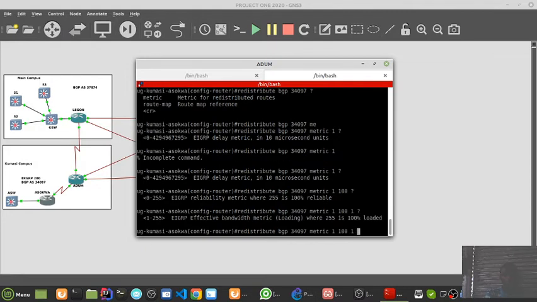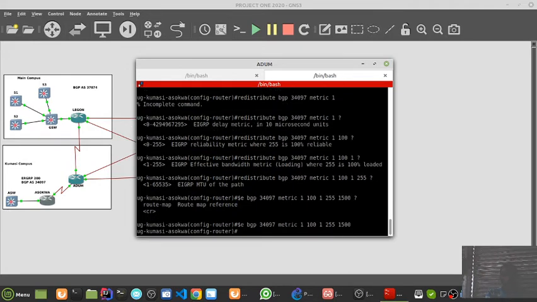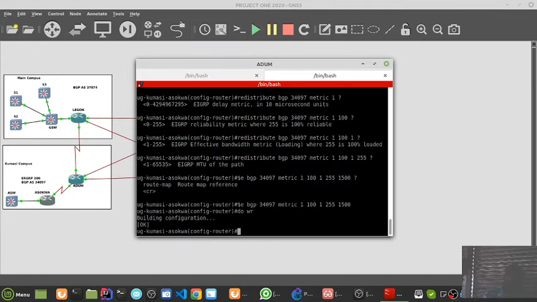reliability of 1, bandwidth of 255, MTU, yes, 1500. Then we are done. So let's see. Then let's go and check.